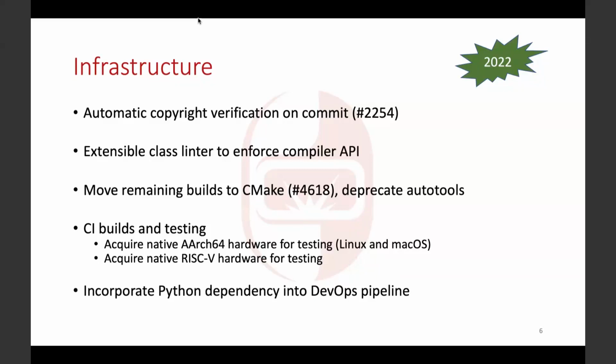We'll see what we can come up with for this year. And as I mentioned before about Python, we really want to incorporate some sort of Python dependency into the DevOps pipeline to really solidify that dependency. And of course, before we do that, there's the communication aspect that has to go along with that, to give known downstream consumers a heads up that there is some work that they may need to do.